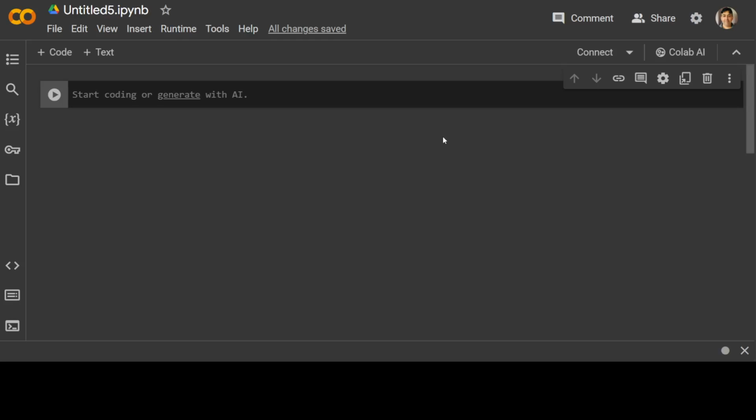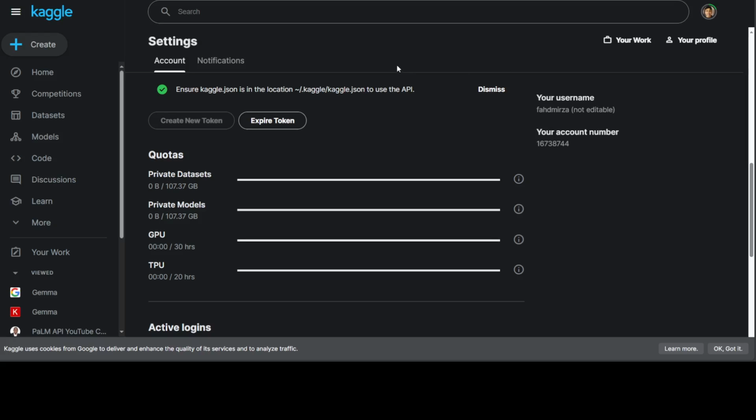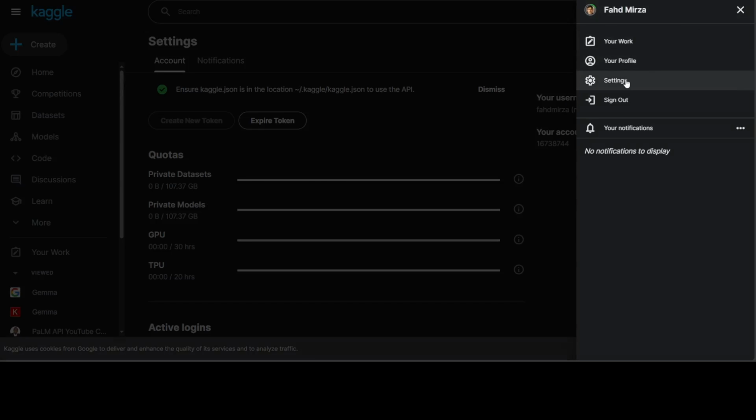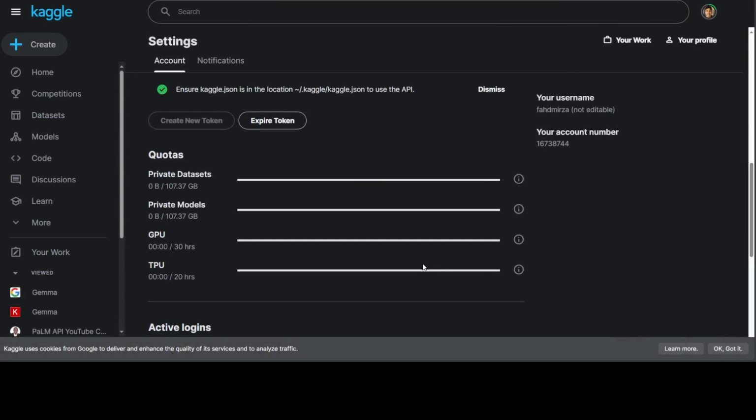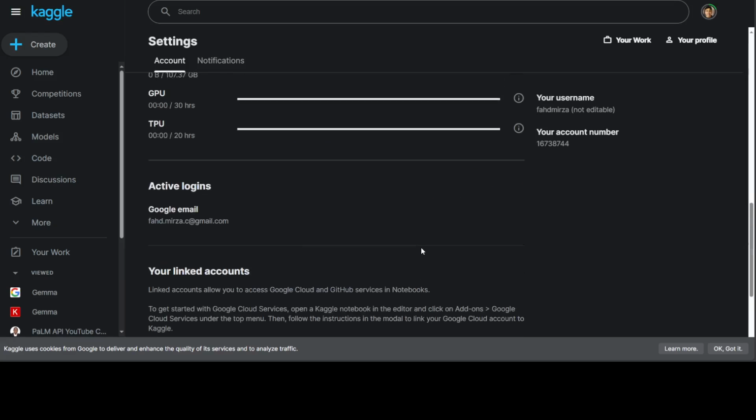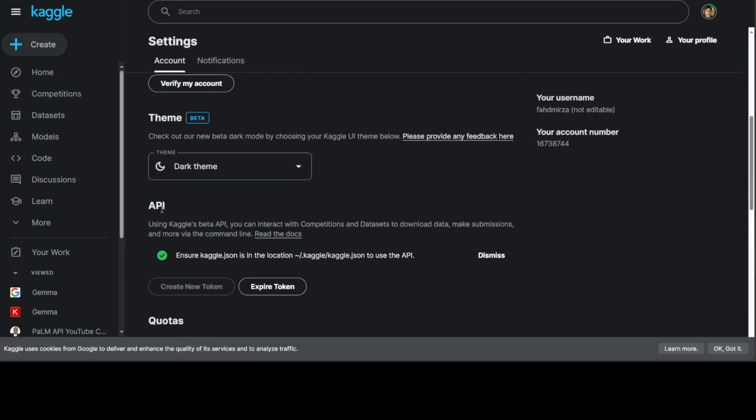Now there is only one prerequisite which you need, which is also free. You don't need to pay anything. You would need a Kaggle API key and Kaggle username. So this is Kaggle's website, kaggle.com. Just sign up with your Google account there, and then once you are signed up, go to settings. When you click on your profile, you can just click on settings here on the top right, and then scroll down. There you will see this API section.